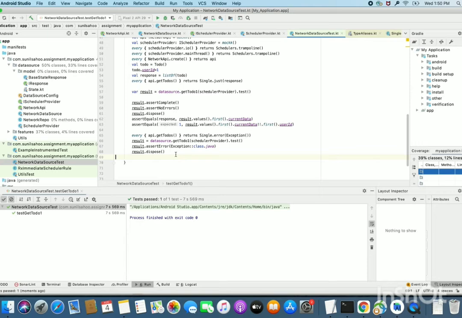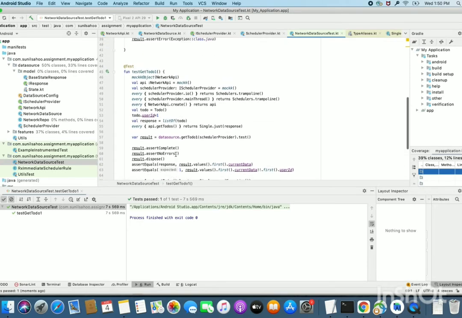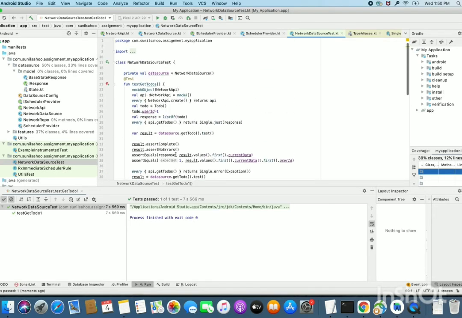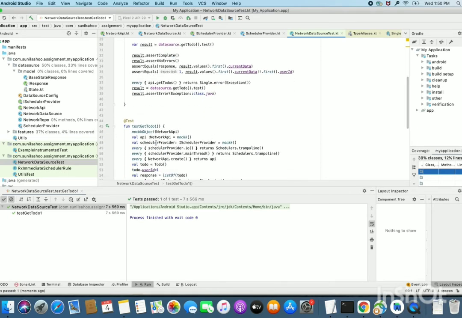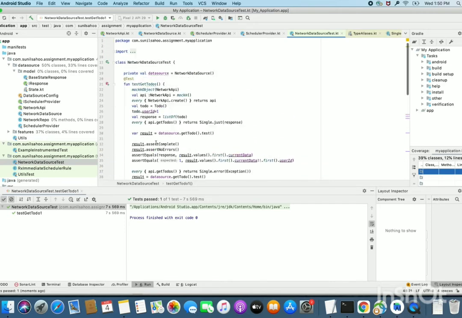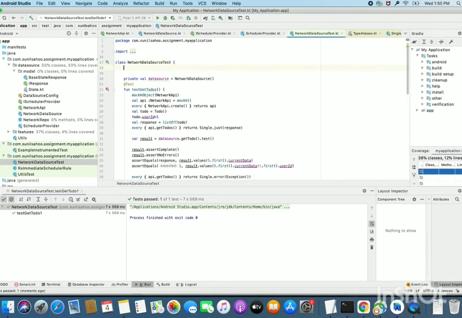And whether the test rule and the scheduler provider way both will work together in the same class? Yes, they'll work.